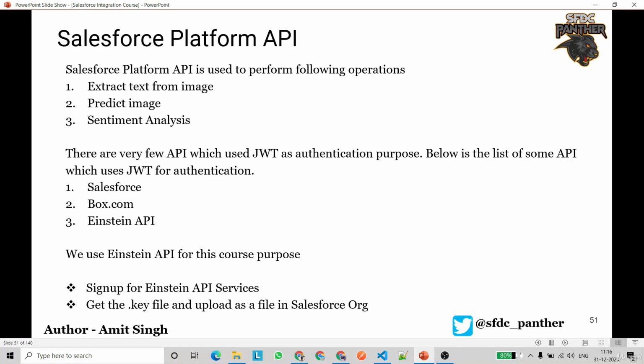These platform APIs use JWT for authentication. That is why we have chosen the Salesforce Platform API, so that we can also see how JWT works. There are very few APIs that I have found that use JWT for authentication. Whereas for Salesforce to Salesforce, there are various authentication options which include JWT as well.